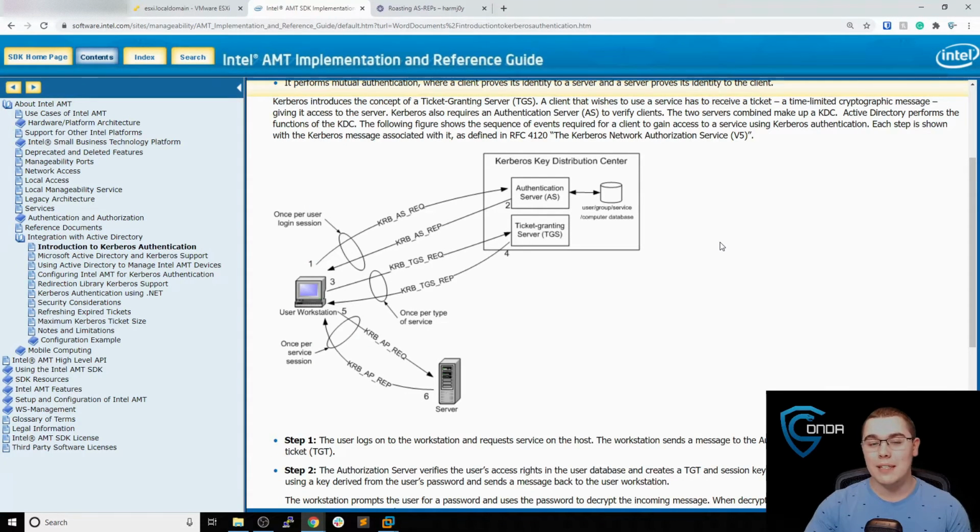Now, there are only two main steps we're going to be focusing on today for ASRep roasting. And that is steps 1 and 2, the ASREQ and the ASREP. So in the ASREQ process, or the authentication server request, the client is going to be sending a request for a ticket granting ticket from the KDC. Now in that request, they are going to be typically sending an encrypted timestamp along with the request. That timestamp is going to be encrypted with the user's password.